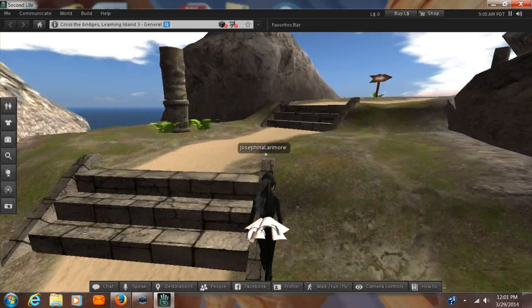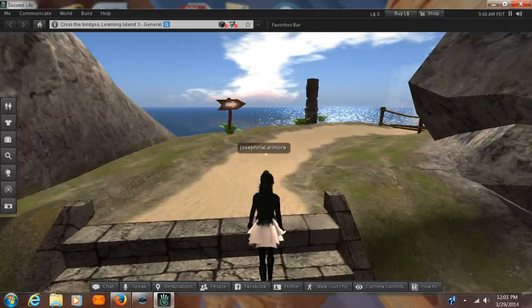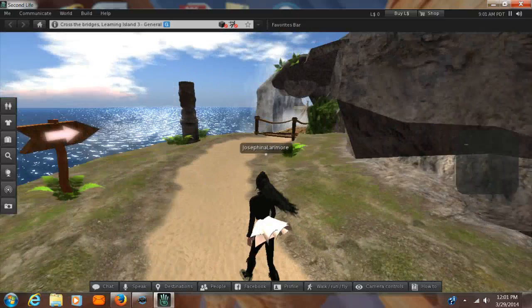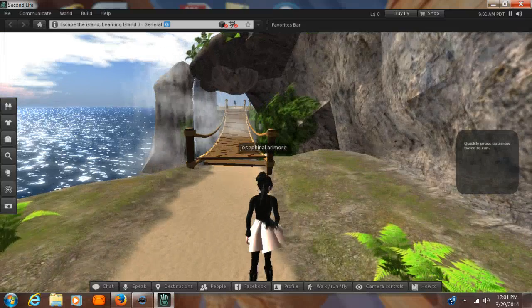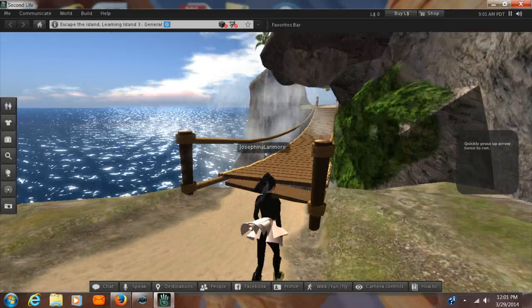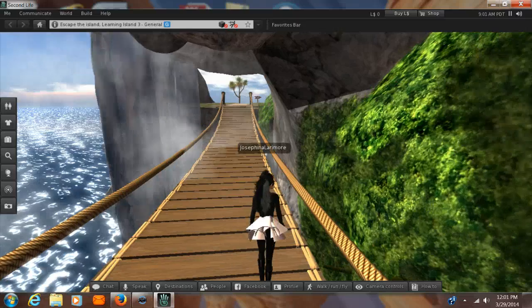And we're going to walk up this staircase. And if we kept going, we could explore this island and see what's up here. And let me get up to the welcome area. If you fall off something, just use your page up key to start flying.